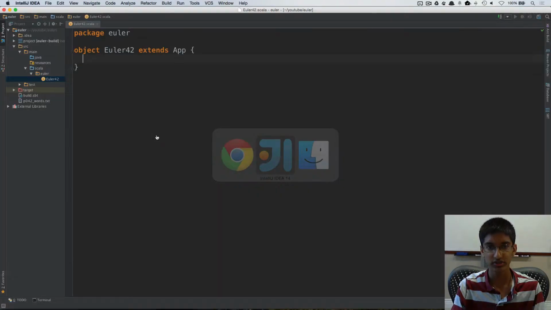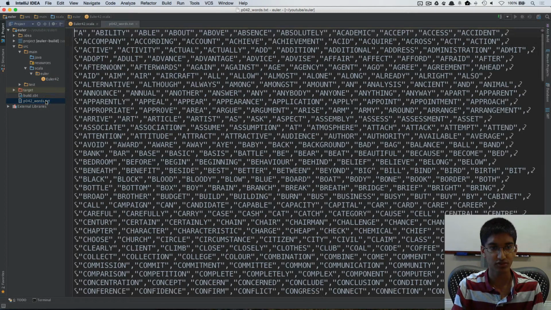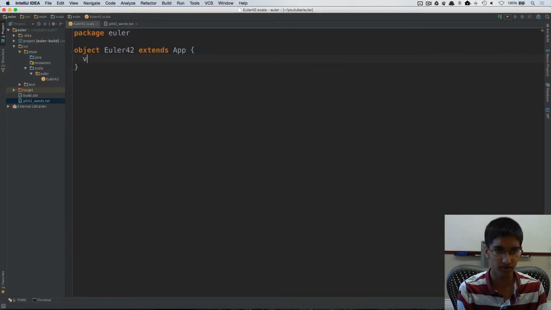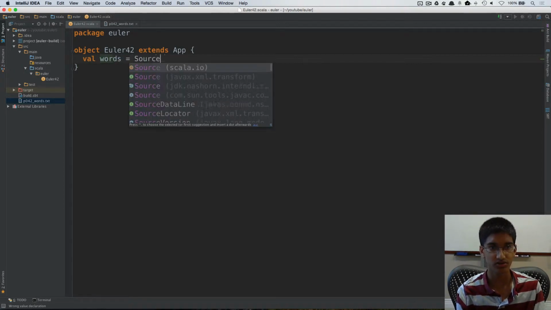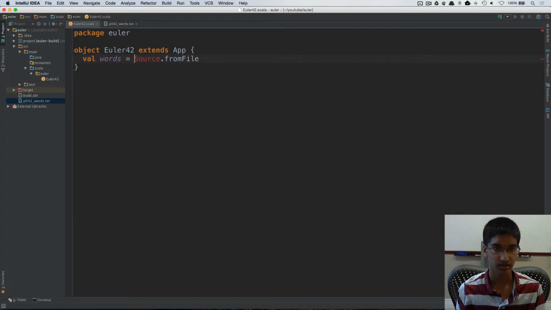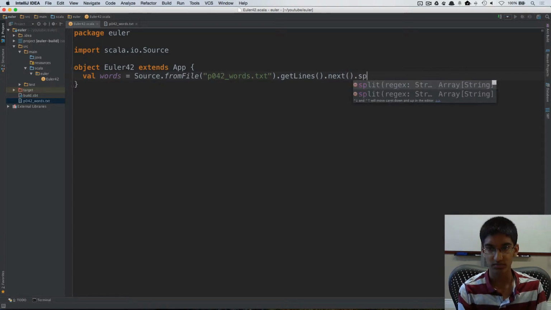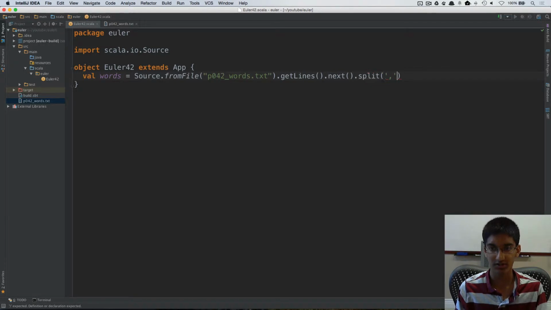So let's go ahead and switch over to IntelliJ. The first thing I'm going to do is parse out all of these words. You can see that they're all in one line, and there are commas in between, and they're surrounded by quotes. So we've done parsing like this before. All we do is create a val words is equal to Source.fromFile. Let me import scala.io.Source to read the file. We give the file name, which is p042_words.txt. We get all of the lines and get the first line because all of the words are on one line. Then we're going to split this line on every comma.